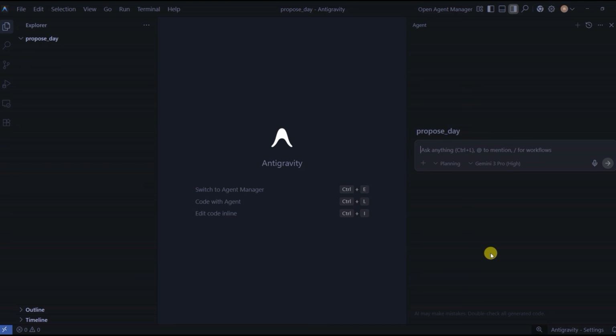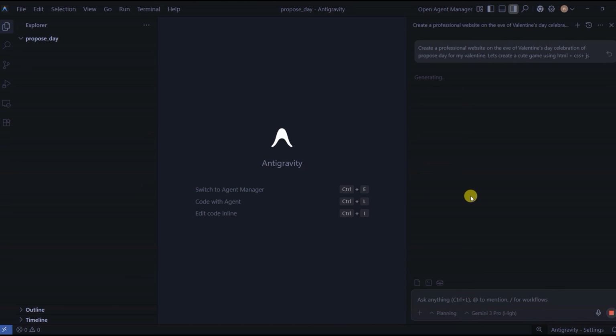Today I am going to show you how to use Google Antigravity for creating beautiful Valentine projects that you can share with your crush. So, a very simple prompt: create a professional website on the eve of Valentine Day celebration of a proposal day for my Valentine. So let's build a game, a cute game rather, using HTML, CSS and JavaScript. Hit enter. That's going to immediately start creating your project in Google Antigravity.